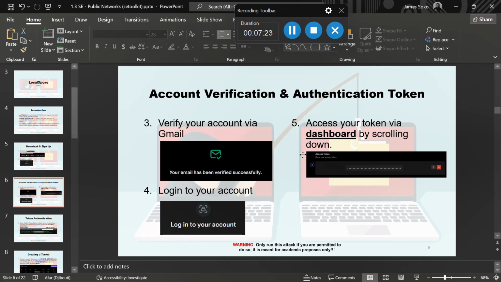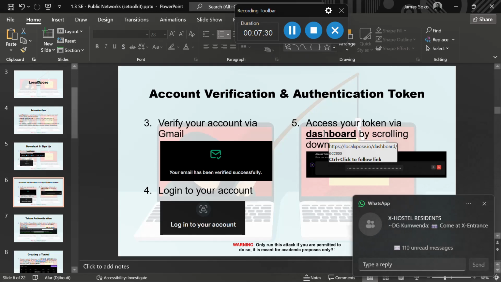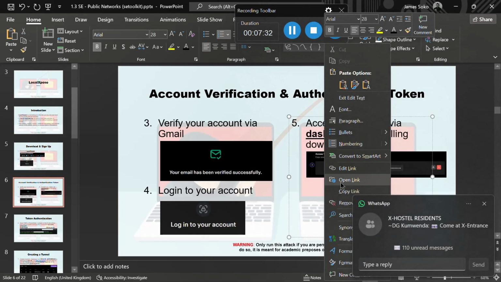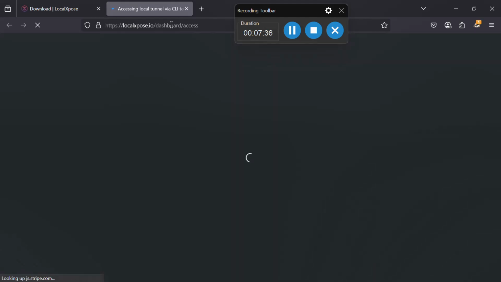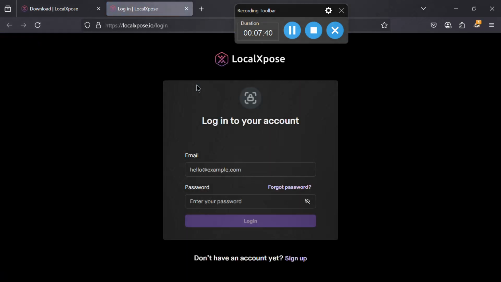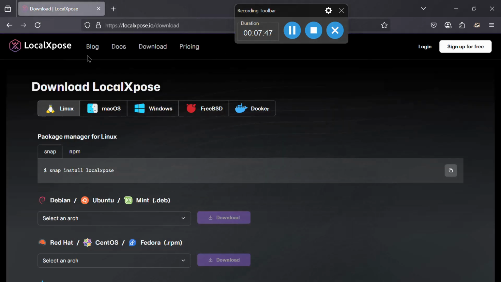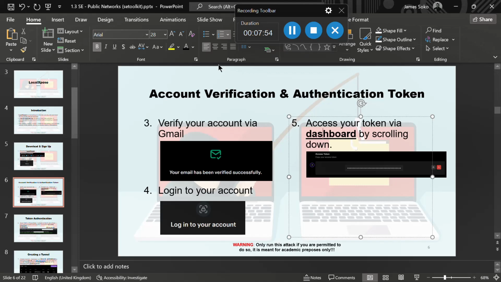After that, we need to access the token through the dashboard by scrolling down. Here I'll just say open link. Okay, so here is the link where we are going to access that particular token. I will need to sign in, so let me just use this, because I already have my token.